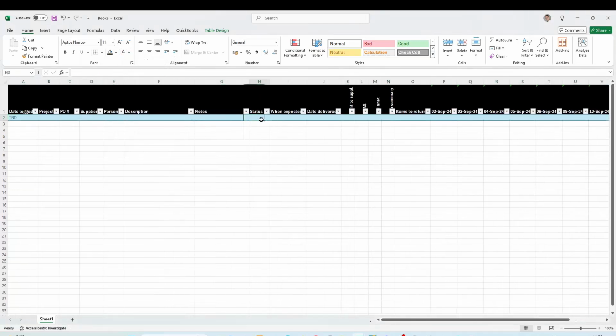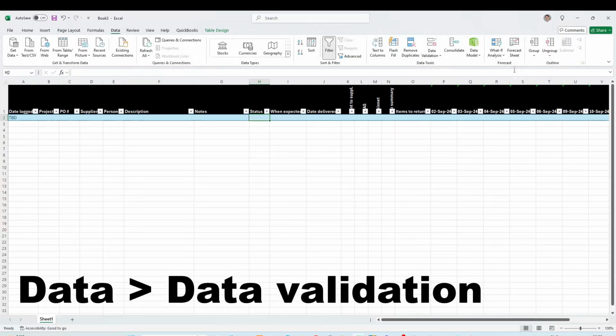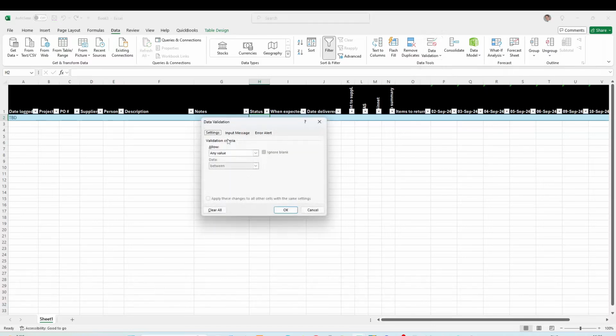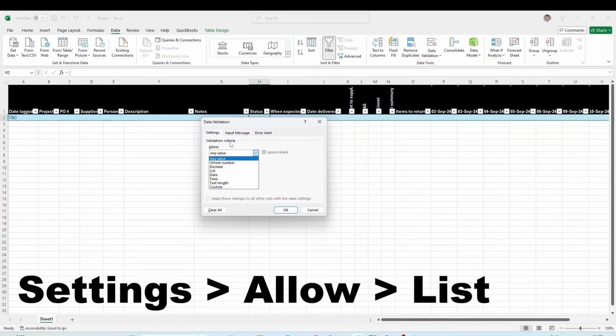Okay, next thing is the status row. So we want to have that drop down that's going to change the color of the row. And to do that, you just need to highlight the cell within which you want the drop down to be located, and then click on Data and Data Validation. Okay, and that's a drop down, and then under validation criteria, allow, not date, list.